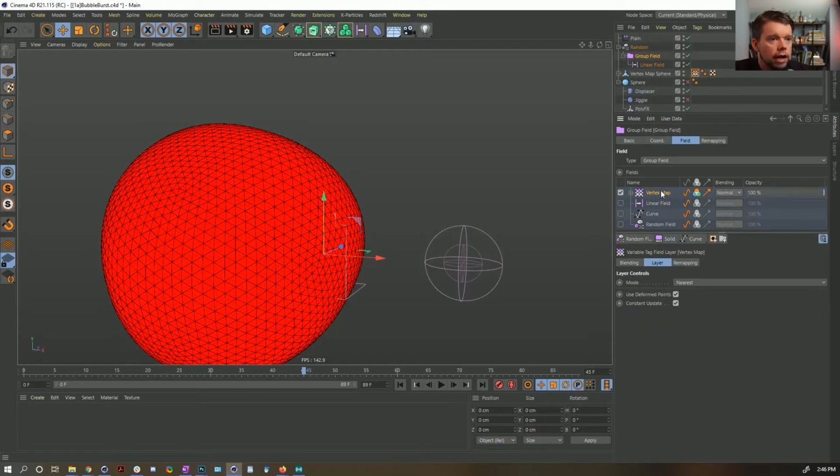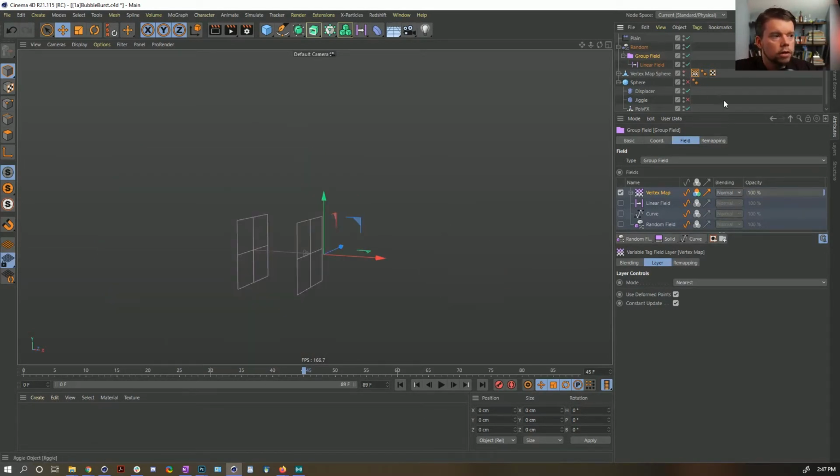Drag in the vertex map of a completely unrelated object. This is the magic of fields, is that vertex maps have turned into the universal translator of Cinema 4D now, because we now are transferring the information from a completely unrelated point count onto a different object, which is awesome. So that is our vertex map. It is going to grow and spread.